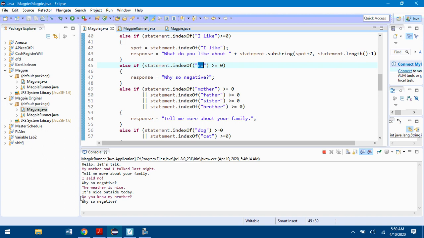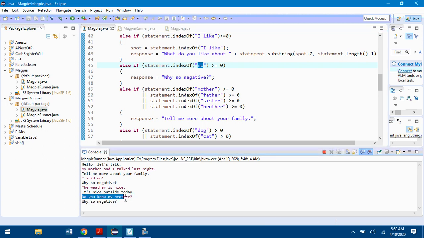So did you figure out why when you said do you know my brother, it also said why so negative? It's because of the order the if statements were in. Even though the word no isn't in there, no is. So as soon as it finds no anywhere in that statement, it's going to say why so negative. It never got to the one that checked for brother. So that's why it said that. The order that you put things in is kind of important.